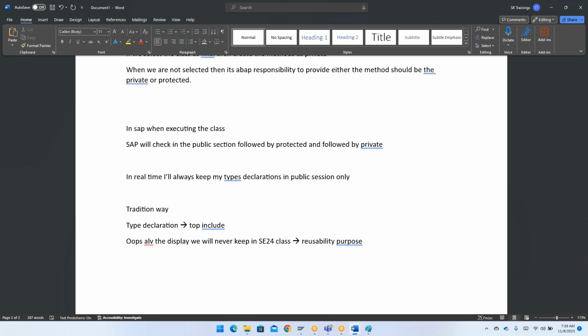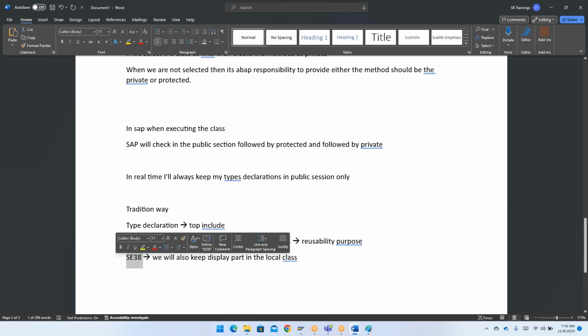But when you are writing in SE38, we will also keep the display part in our local class itself. Why? That local class is only used in this SE38. When you think that the class which we are going to use will only be utilized in that one program, then put everything in your class itself.